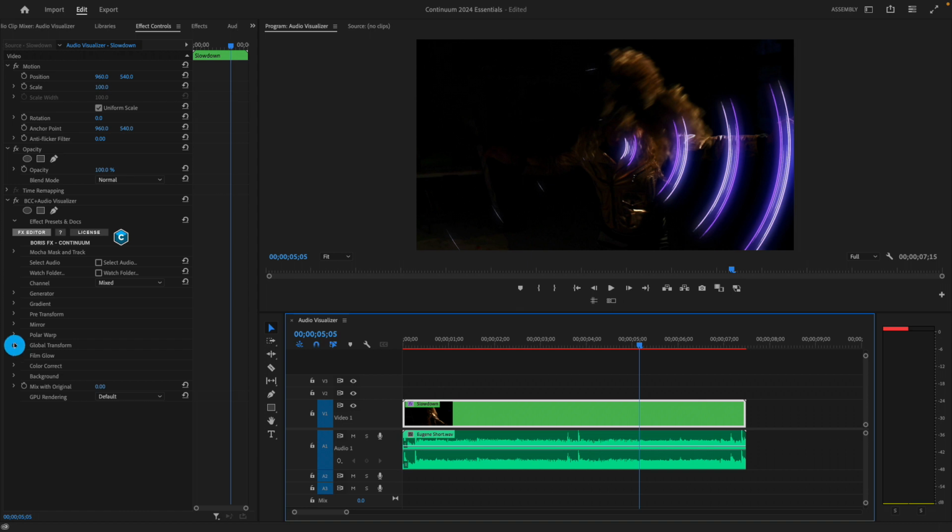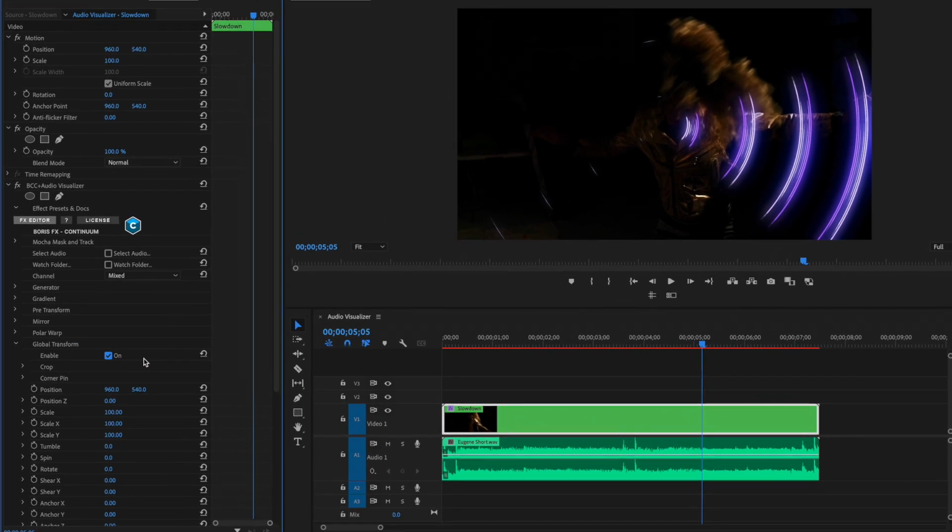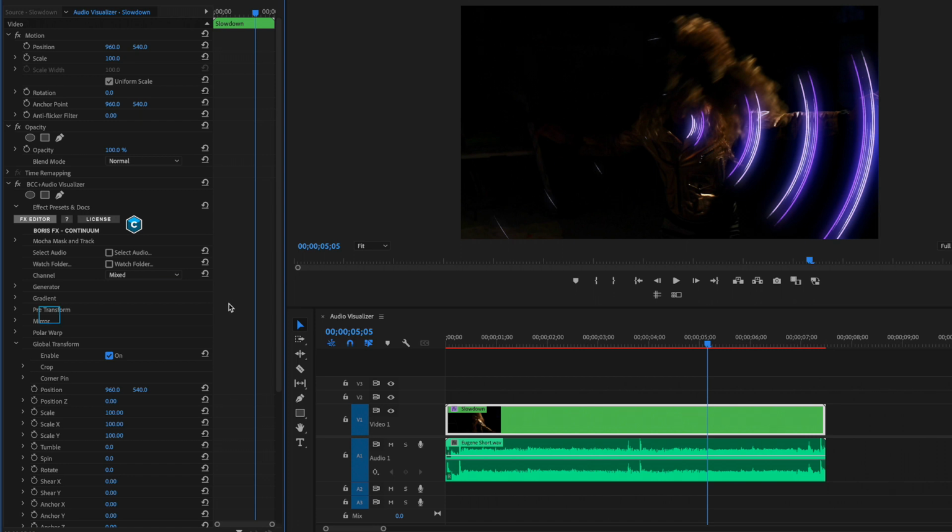Now, there are a couple different ways that we could also integrate the visualizer further into our scene, and one is in the global transform section. If I click this on, this is going to allow us to move our visualizer, and you can see where it is in the sections of effects. So this is ideal for moving around your visualizer once you've applied things like mirror and polar warp to it, versus some pre-transform properties that we have and can be applied before that in the pipeline.